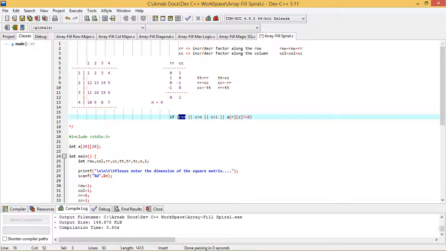Now here you see, when I'm moving in this way, 11 is coming down here, and the column number is becoming 0. So now when the column number is becoming 0, I could also have written this one as C is equal to 0.